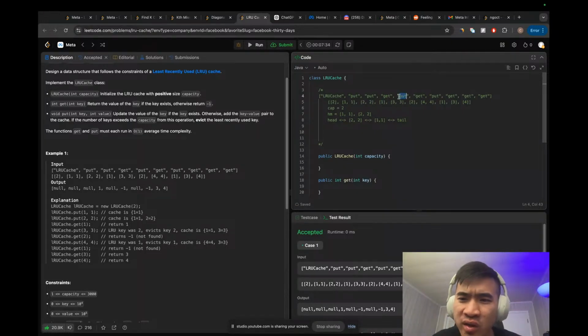Now we do a put 3 3. We see that our map doesn't contain 3 3, so we put 3 3. After adding, our capacity is currently 2, and if we add another one, it will be over capacity. So we need to remove the least recently used element by accessing tail previous, which is 1 1.